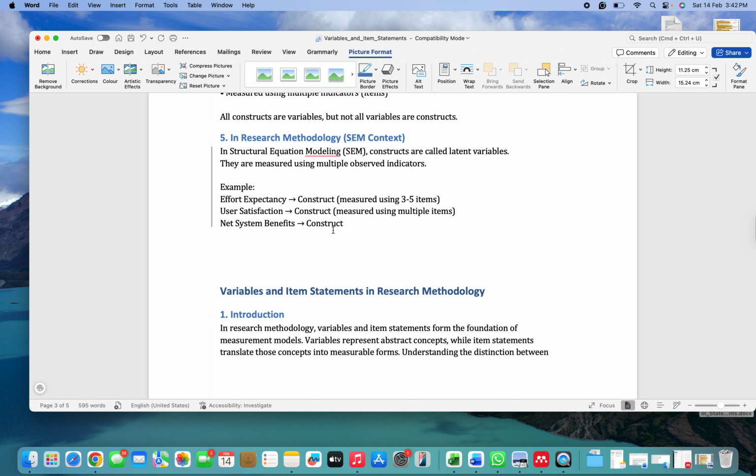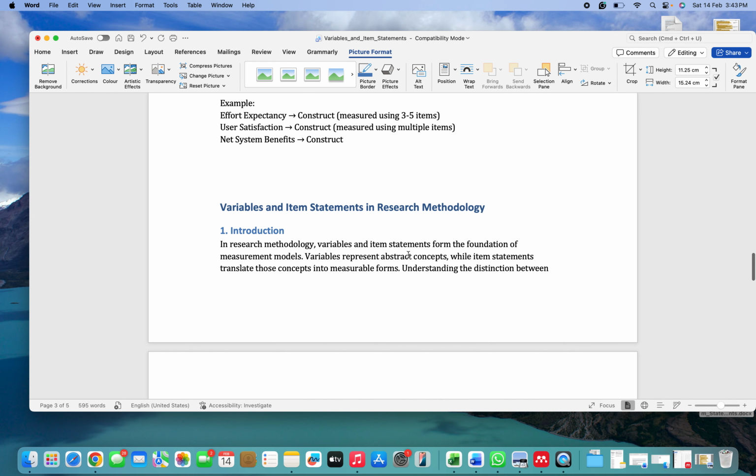User satisfaction is a construct measured using multiple items. Net system benefit is also a construct. So these all are constructs. As for the minimum statements a researcher should retain for each construct, 3 is the minimum and 5 the maximum.